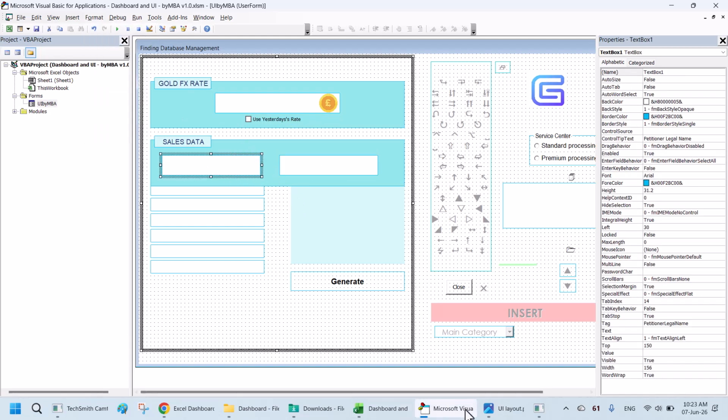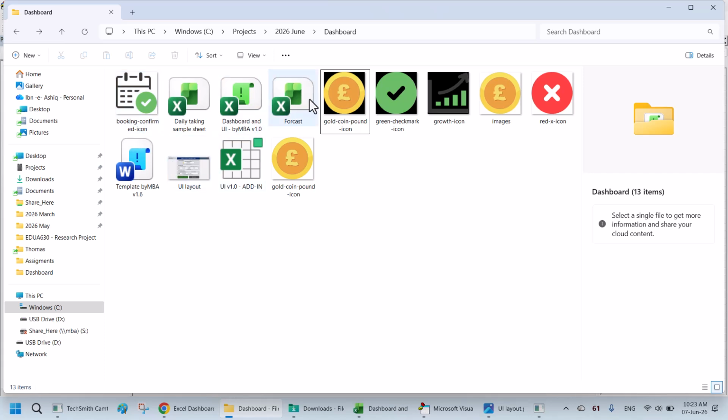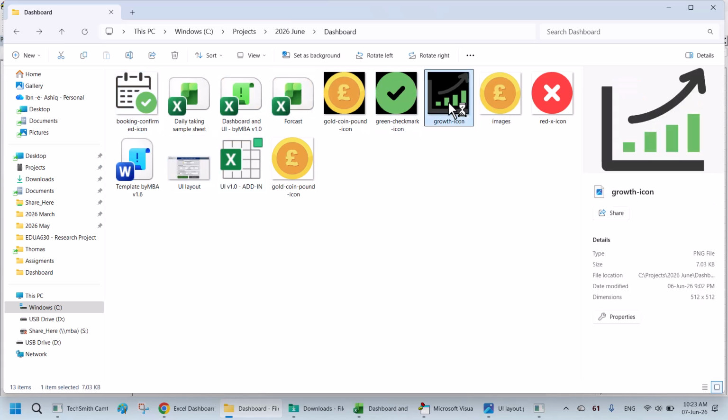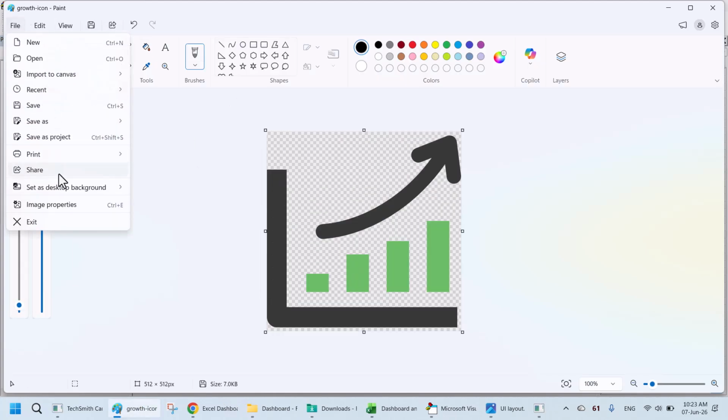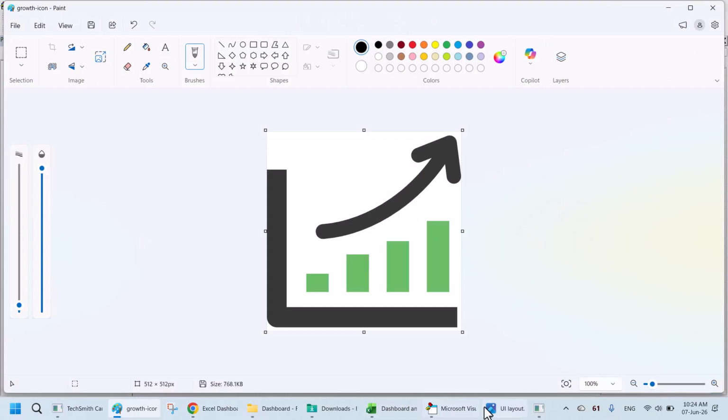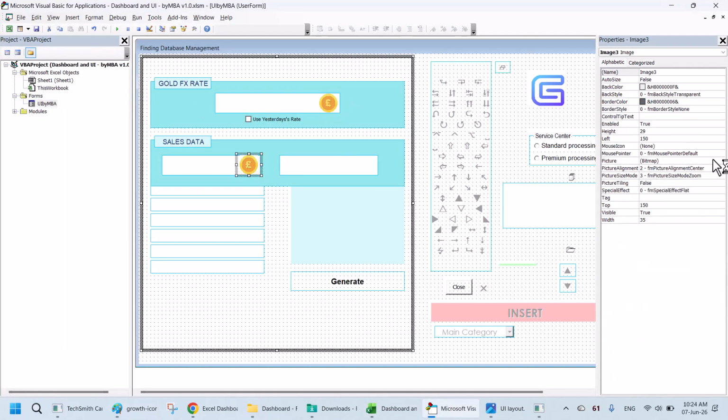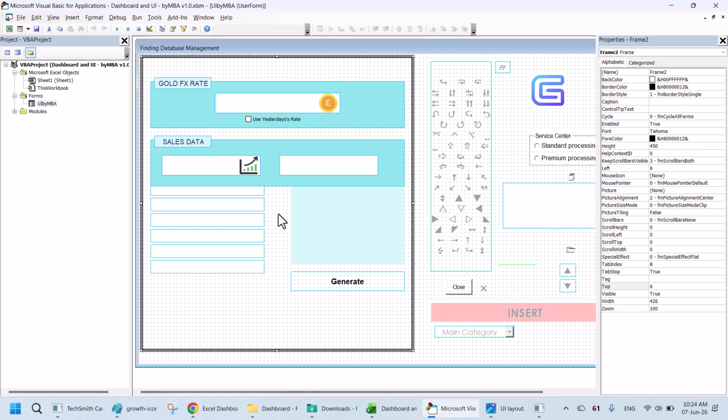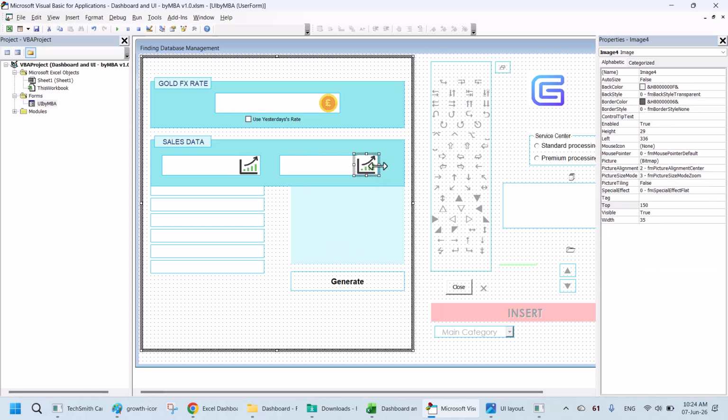Next up, let me show you how I created this icon. You just need to open any picture file in Paint so we can save it in the exact format accepted by the VBA user form. We will save it as a bitmap, or BMP format. Let's make a copy of this picture frame and insert the icon we just created. We just need to make sure its height is slightly less than the input box.